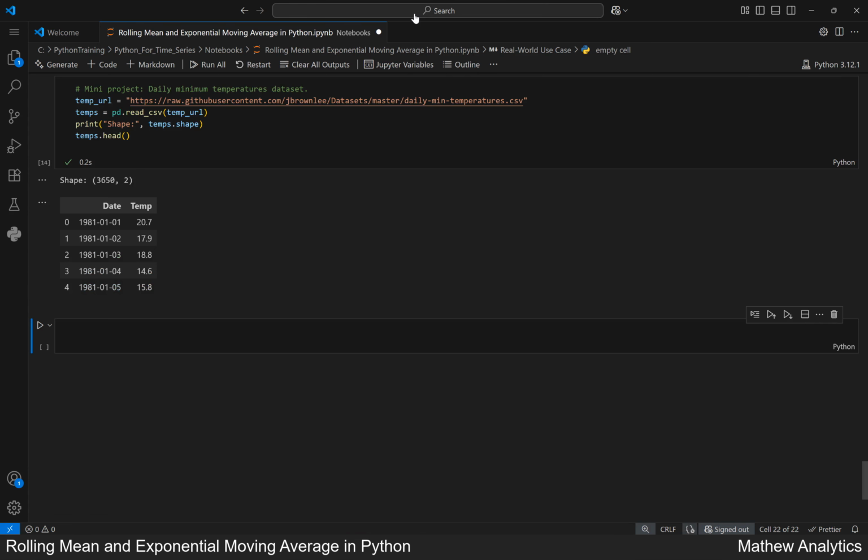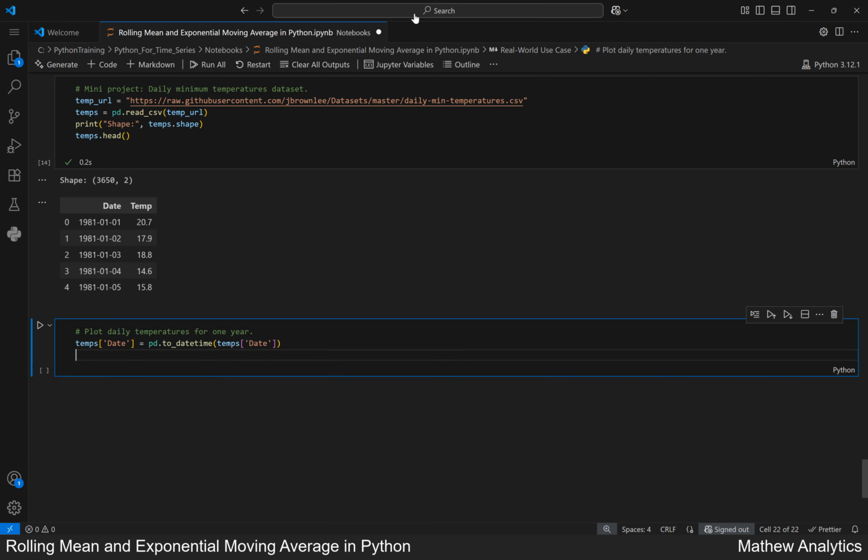Let us visualize the temperature for one full year. This helps us spot patterns and get used to time series. This comment reminds us we are plotting temperatures for 1 year. We turn the text dates into real date objects using pandas. We pull just the rows for year 1981.